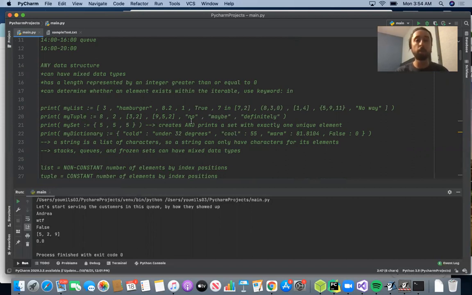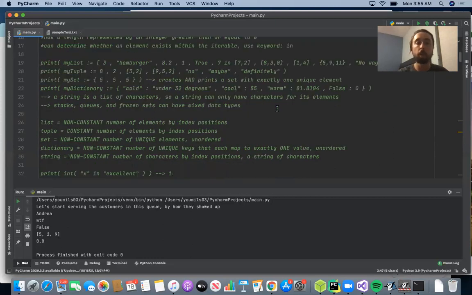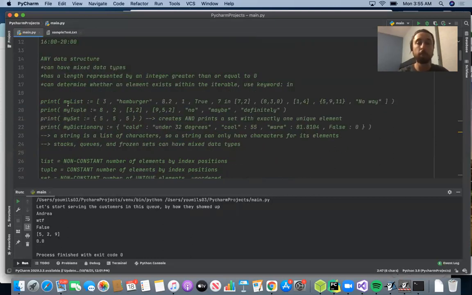And then you can also determine whether an element exists within an iterable, right? We could see whether an element exists within a set or a list, or we could see whether a key exists within a dictionary, and you would just use the word in. And so this shows you a couple of examples, right? Like we could have a walrus operator where we say print of my list := and then basically a list with a lot of varied data types. So hopefully that's clear to you. And we could do the same thing with tuples and sets and dictionaries.